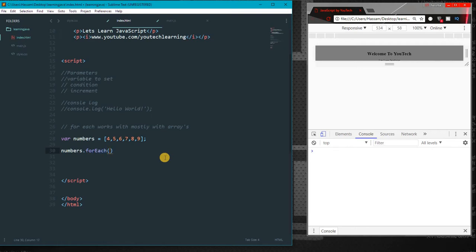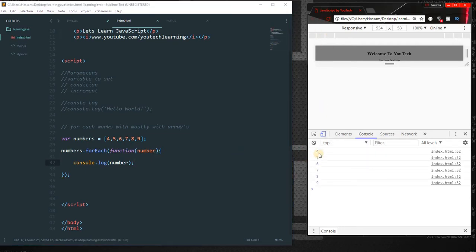brackets, and inside this bracket type a function with the number, and here curly braces. Here we will type the console.log, and here will come the number without the s. Save, reload the browser, and we got our array 4, 5, 6, 7, 8, 9.